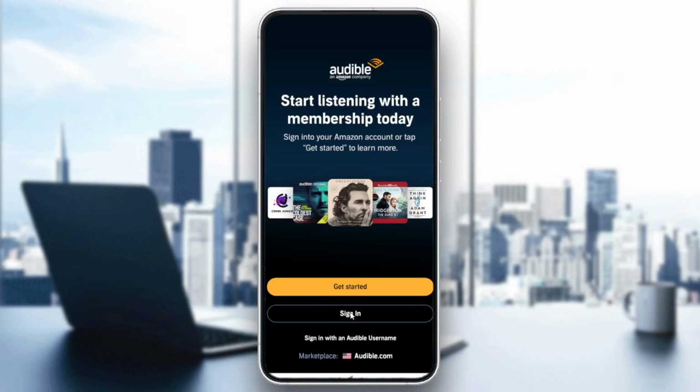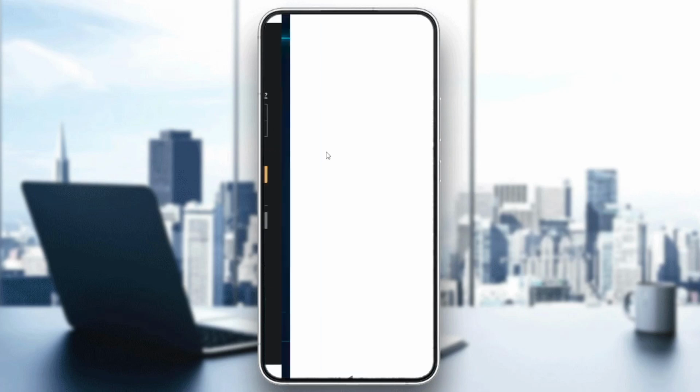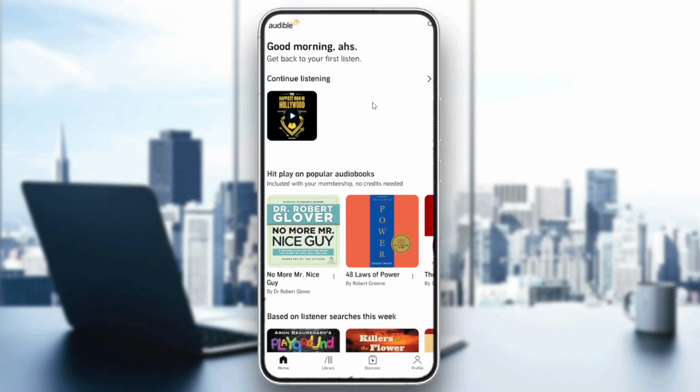Now all you need to do is sign in to your account. So basically just click on sign in and then enter your credentials. And now click on sign in to connect to your account. And basically, all you need to do now is to follow these simple steps.